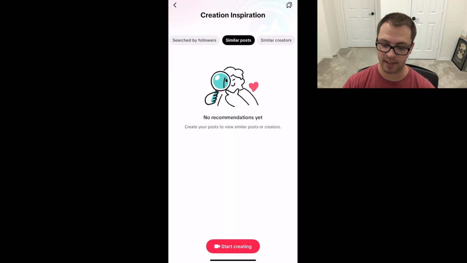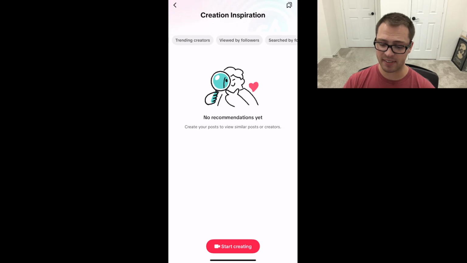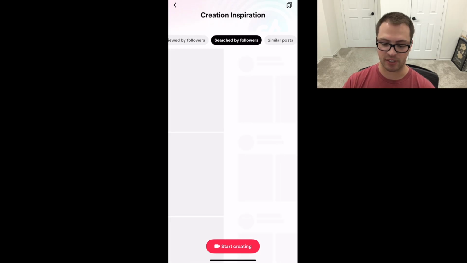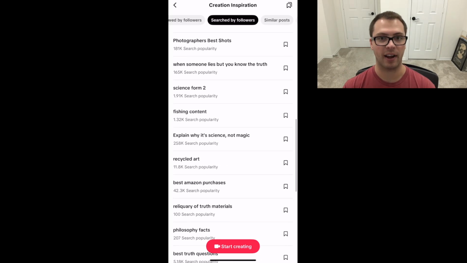And then the last tab over here is just similar creators. So if you don't want to go through, look at all the similar posts, you can click into similar creators, which is kind of just based off the content and the audience similarities, and go into their profile and see what they're actually posting. But these viewed by followers and searched by followers especially is one of the most powerful tools for finding content ideas.